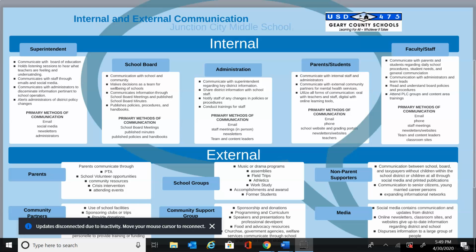So the big way that I believe staff at Junction City Middle communicates is through email, making phone calls, going to those staff meetings, publishing those newsletters, going to content team leaders, and having websites. Right now during the COVID situation, obviously it's more important than ever to have those online communication pieces intact. But I think Junction City Middle was doing a pretty good job of that prior to COVID.